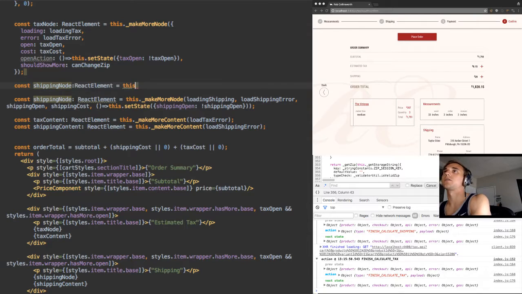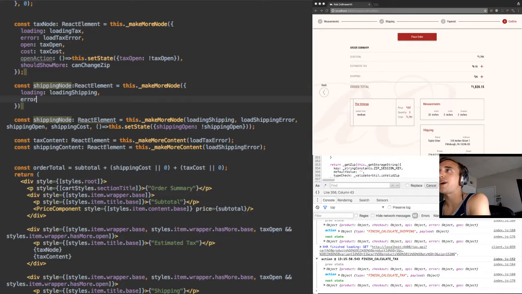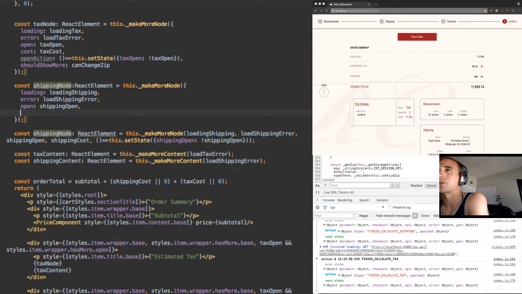I don't know why this guy's gray right here. I don't know what's up with that. Make more node, and loading is going to be loading shipping. It's weird sometimes how, if I rename two different variables at two different times, how similar my naming conventions are. It never fails. Next time I see it, I'll say it as an example, but I was talking and lost my train of thought. I always just have the same names for everything. It's really creepy. It's not creepy, but it's just weird.